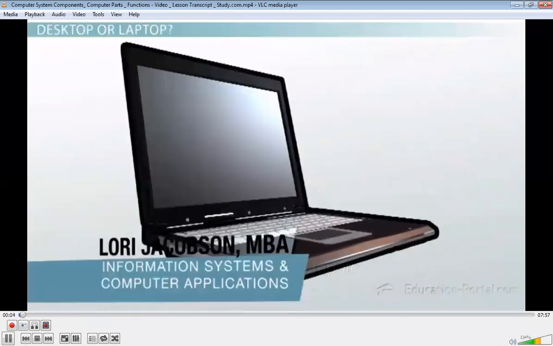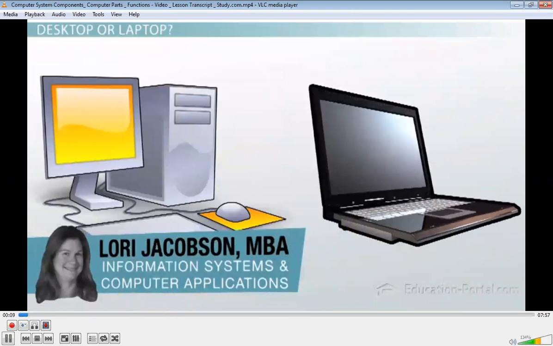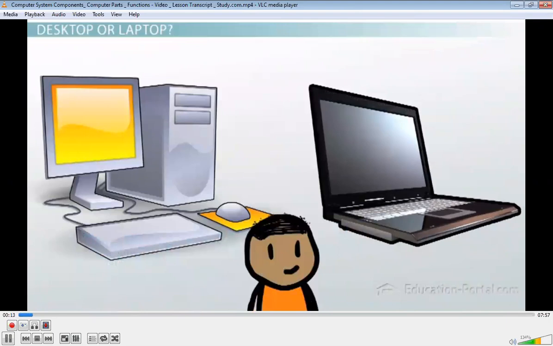I typically refer to the computer I use as my laptop. The one my son uses is our desktop, even though it doesn't sit on the desk. How about we go shopping for a new computer system for you? First, we'll have to figure out if a desktop or laptop is going to be best for you.